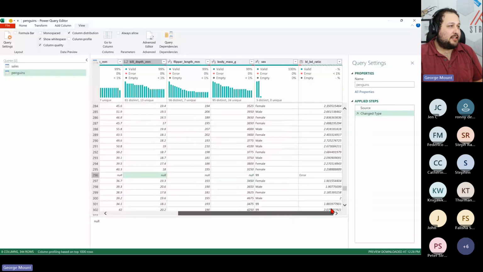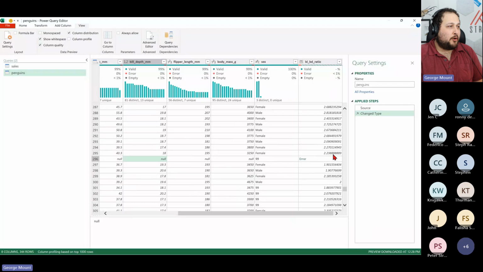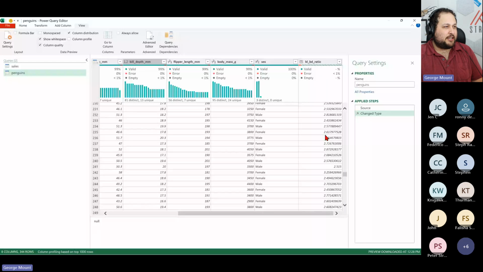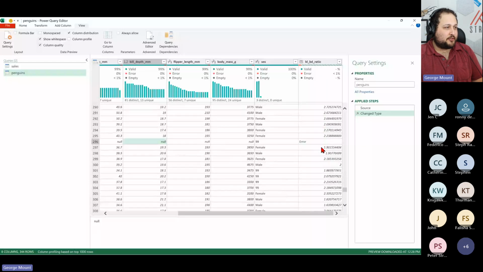Last but not least is the error. Mostly what happens with the error is if you have a formula error in your workbook. So for example, this BL to BD ratio, what this cell was trying to do, and if you come over to 296, I'll even click on that cell.